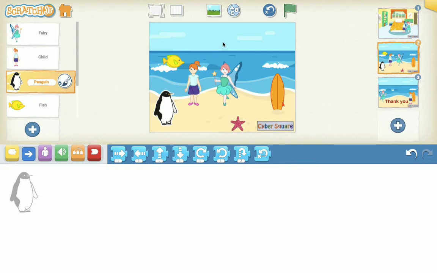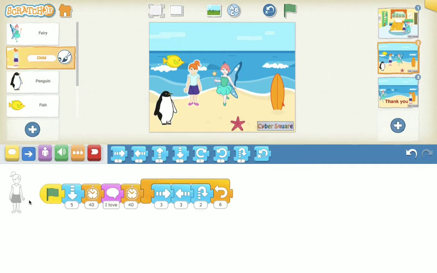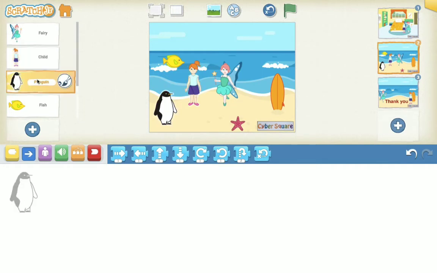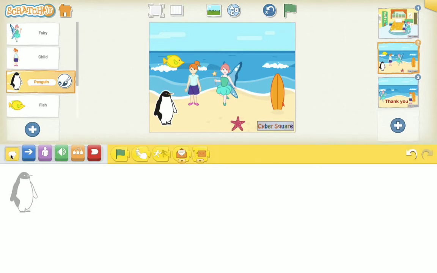Now on the left side, you can see the characters of the movie. When you click on Amy, you can see the program below. And if you want to create a program, you can see the building blocks of the program. You can start the program and move the characters.